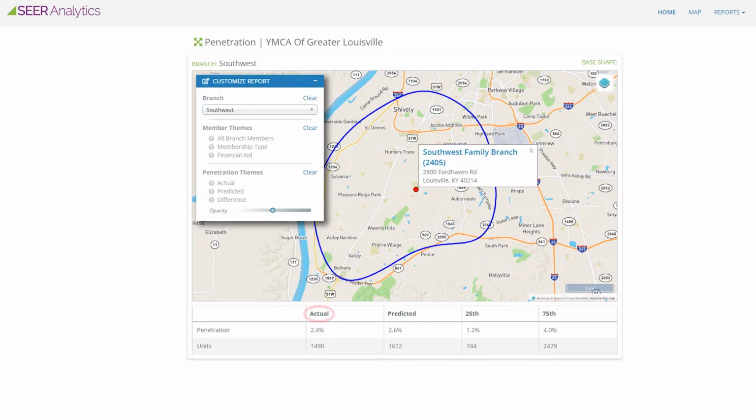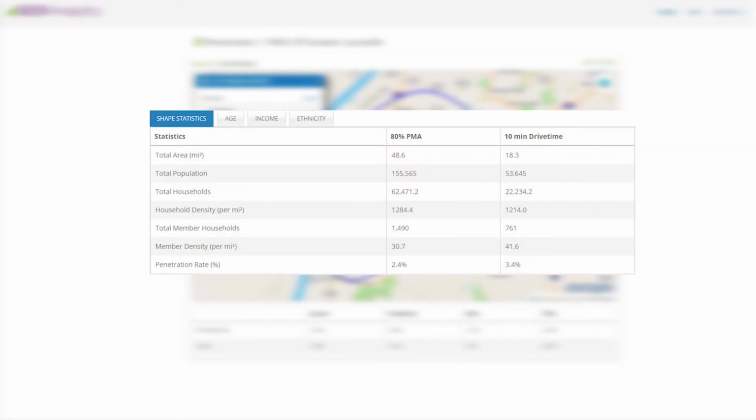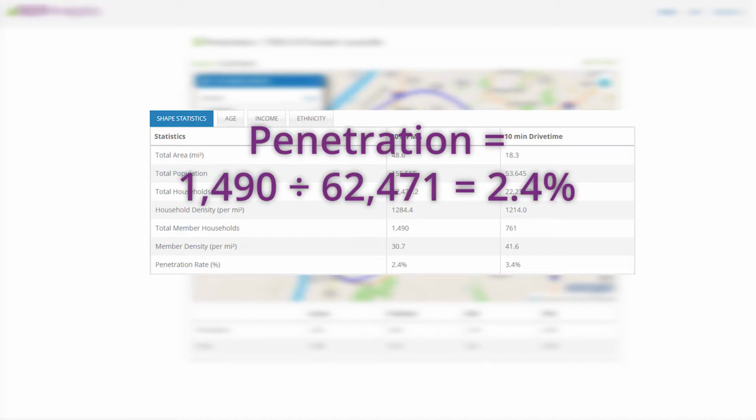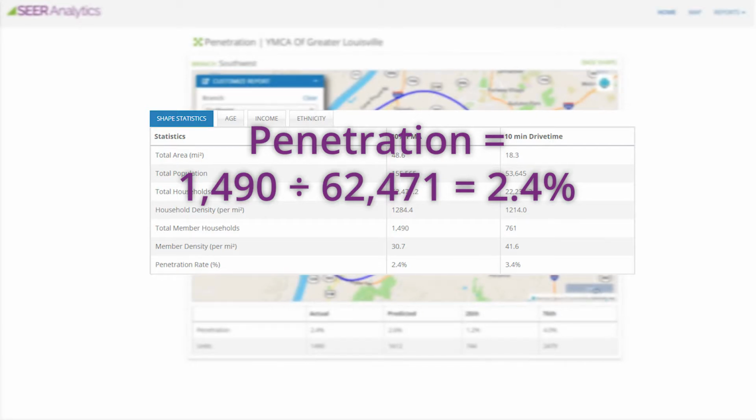The first column, Actual, displays the existing penetration rate for the Southwest Y in its 80% PIMA. To see how we arrive at the actual penetration rate, let's go for a moment to the Shape Statistics table in our Community Comparison Report. We know that the 80% PIMA for Southwest covers 62,471 households, of which 1,490 are members. 1,490 divided by 62,471 equals an overall penetration rate of 2.4%.